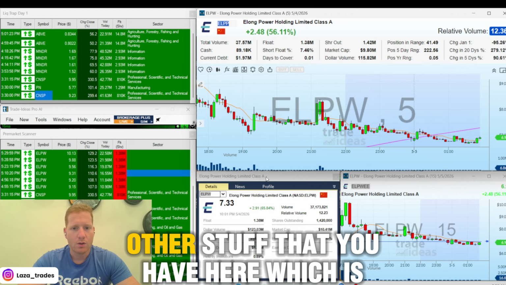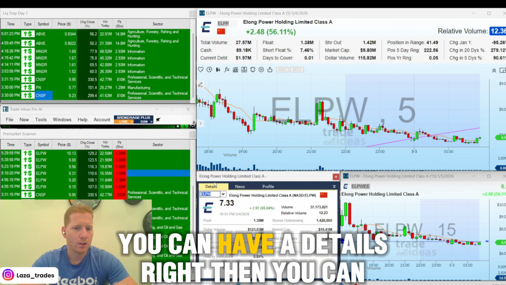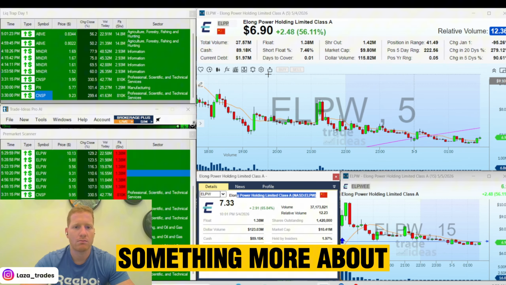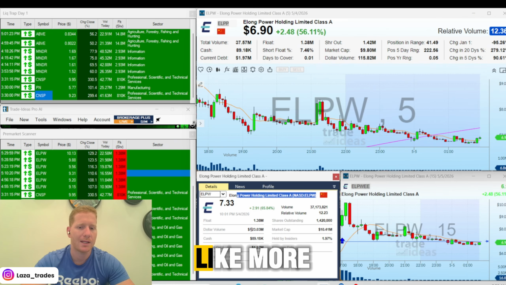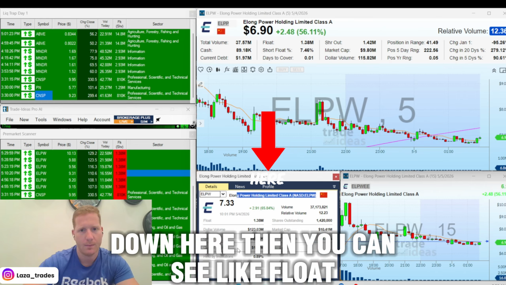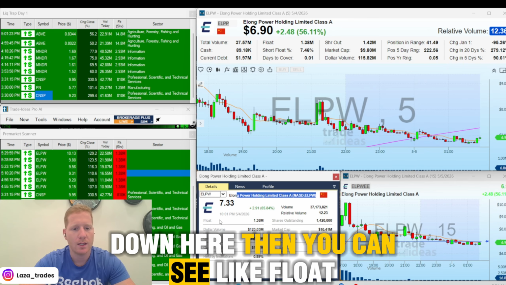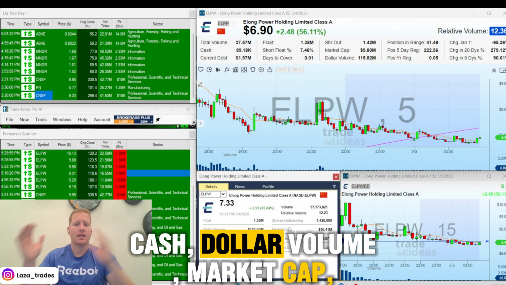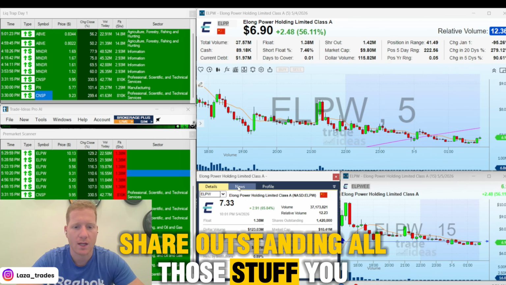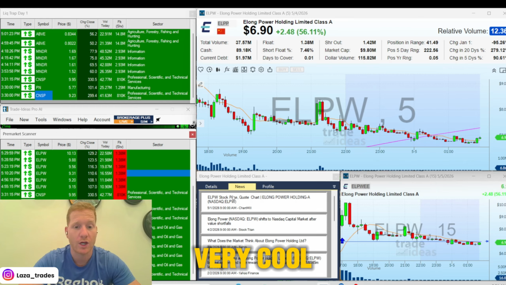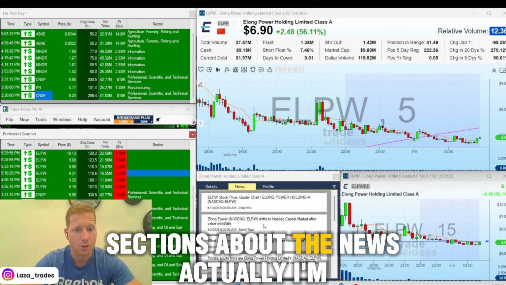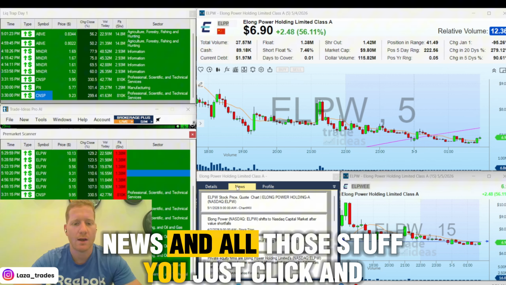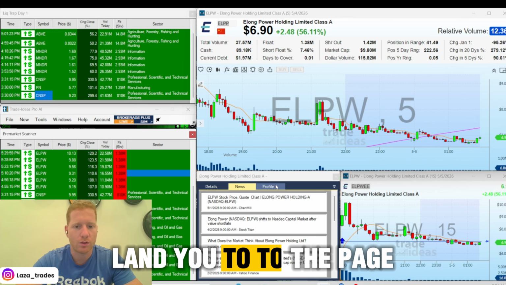Other stuff that you have here, which is amazing, you can have the details, right? Then you can see something more about the stuff that are here, but more down here. Then you can see float, cash, dollar volume, market cap, shares outstanding, all those stuff. You have a very, very cool section about the news. Actually, I'm using this one, so you can see the latest news and all those stuff. You just click and it will land you to the page.